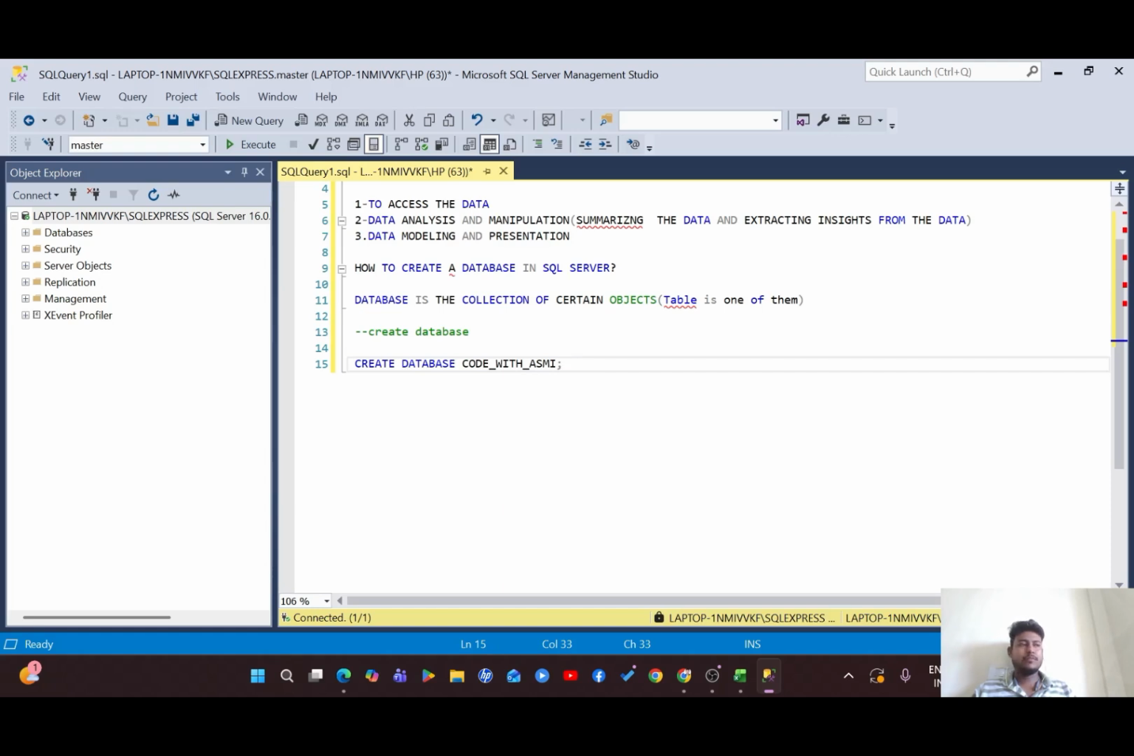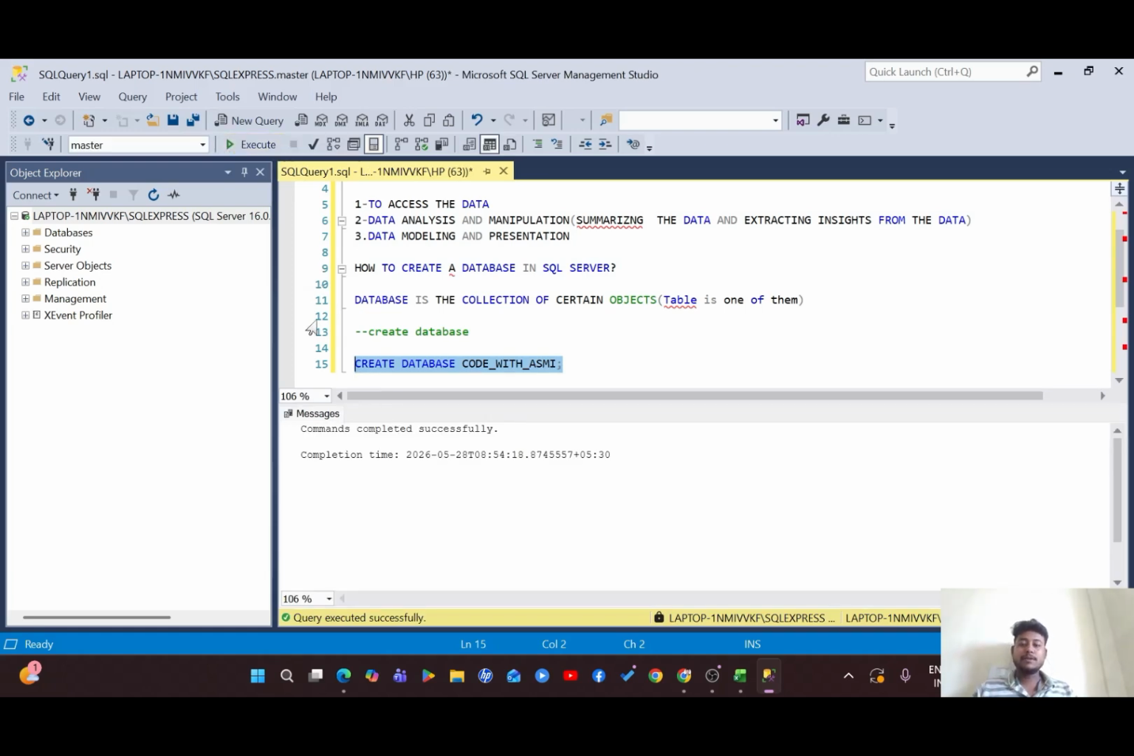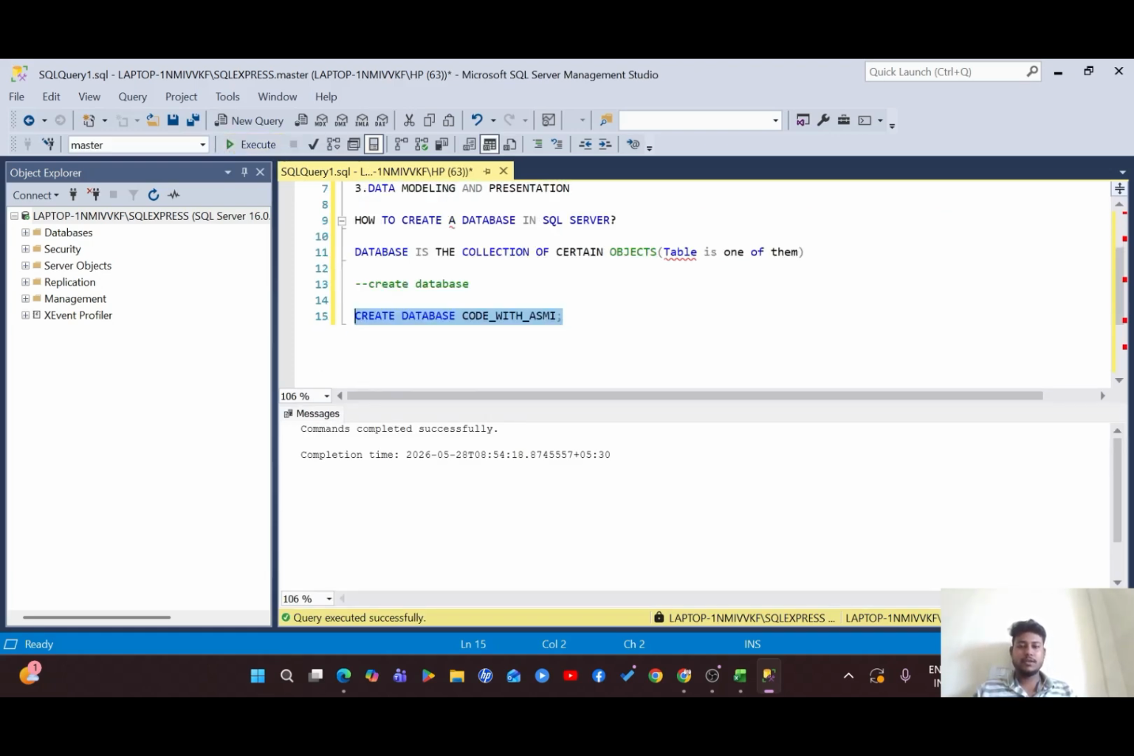You can give your name or anything, but there are certain rules, which we will see later. For the first time, whatever database name you want to give, you give. Then create database code with us, then execute it. Commands completed successfully.